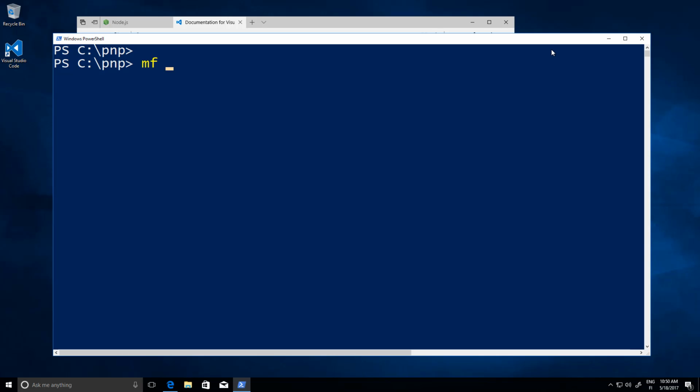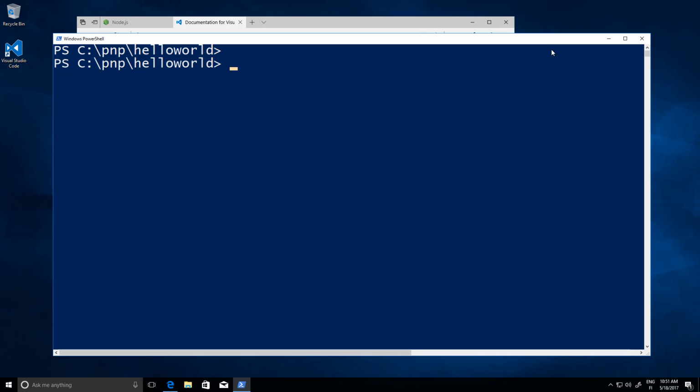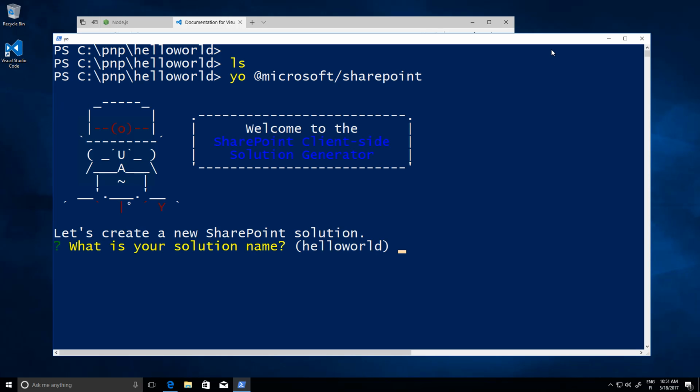Typically you would create your solution in specific folders. So let's do md hello-world. Let's go to that hello-world folder. There we go. It's obviously completely empty, nothing there. So now if I run yo @microsoft/sharepoint, that's going to execute the Microsoft SharePoint Yeoman templates.